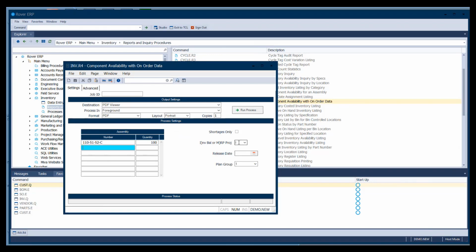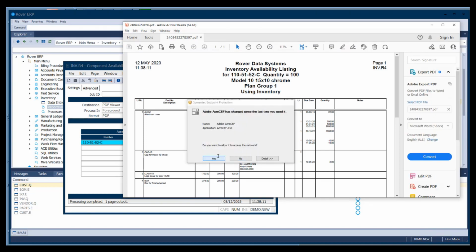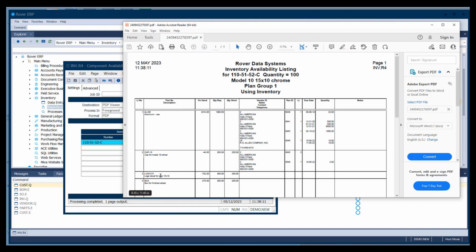So inventory balance. Based on my current inventory balance, do I have enough of all the lower level components to build this part? I can hit this and run the process, and it comes up and says, okay, you've got enough aluminum, you're not short, but you don't have any caps, you don't have any logos, and you don't have any boxes. So you're short those units.